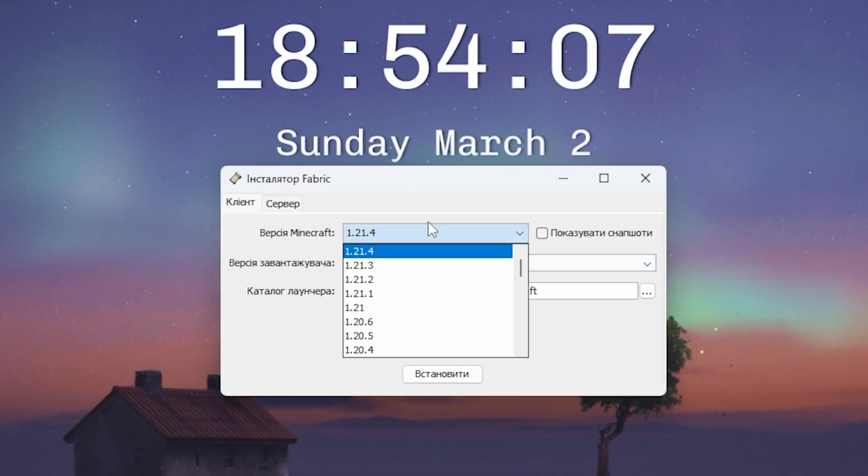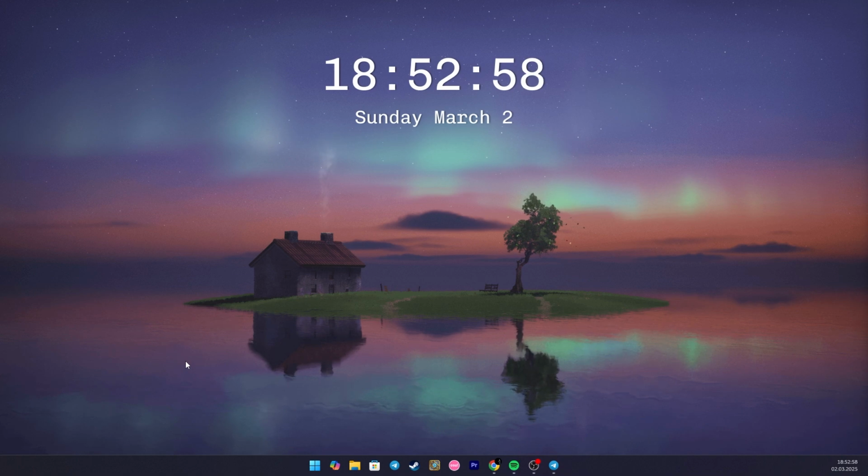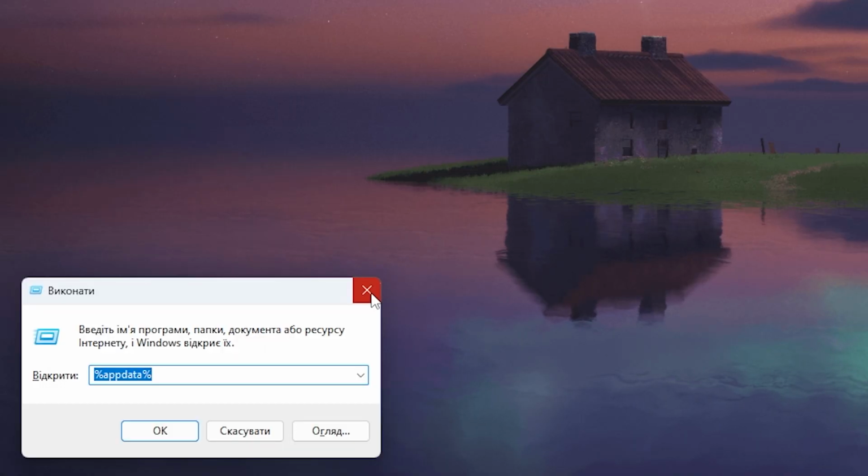Now open the Fabric file. Here we select the required version and click Install. Then we press the key combination Win plus R and write %appdata% in the window that opens.